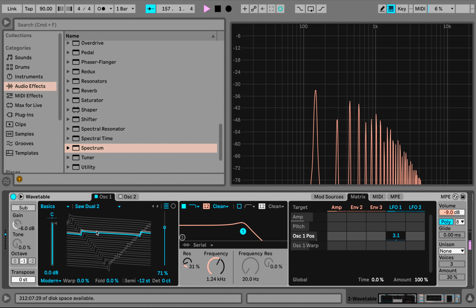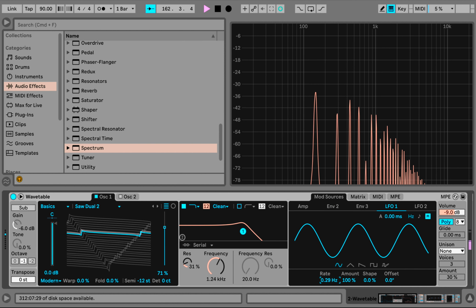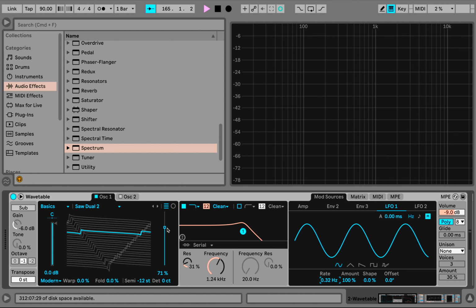Notice how we get visual feedback, huh? Didn't I tell you that they would be bringing this eventually to an overhauled Operator and Sampler? But let's go to LFO 1 and let's lower the rate. Sounds better. Now, why else would you want to?